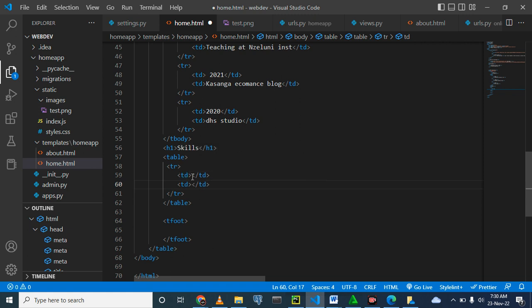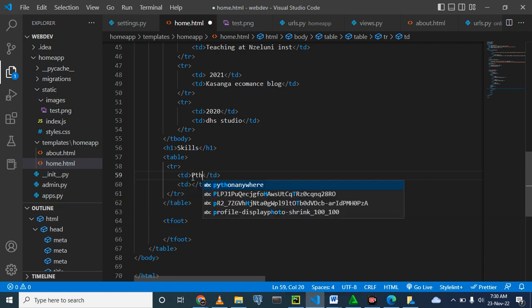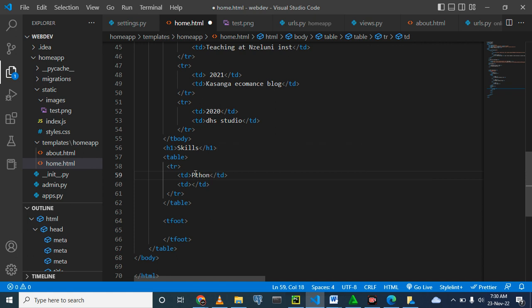The skill that I have myself, I have skills such as Python. I also have Python. I can give it now.